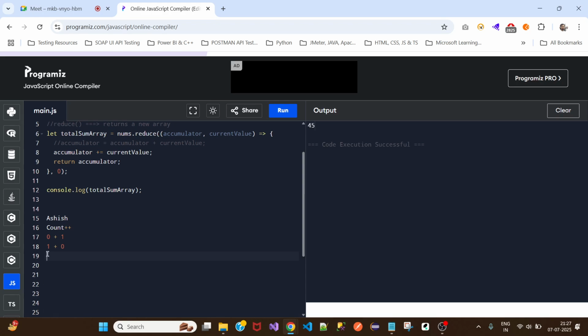Then again, it will still remain 1. Then it will check S. S is not equal to H, so again it will say 0. Then again it will check, okay, we have H here, so 1 plus 1, so it will say there are 2 H in Ashish. This is how it works actually. The count logic works for the letters in a string.